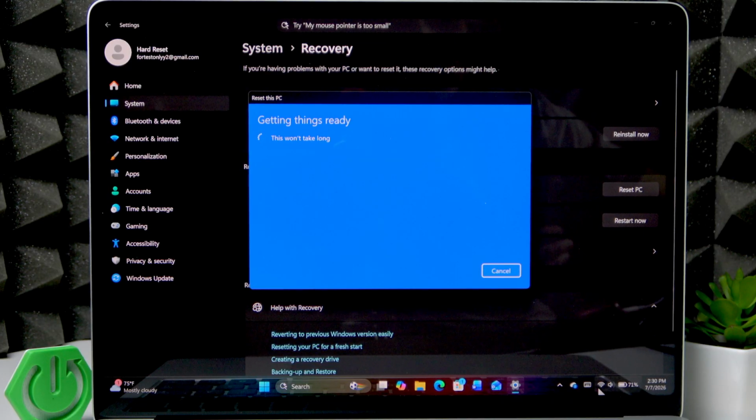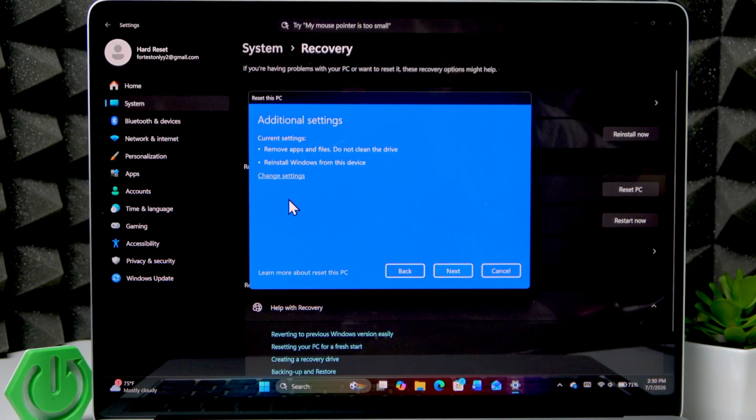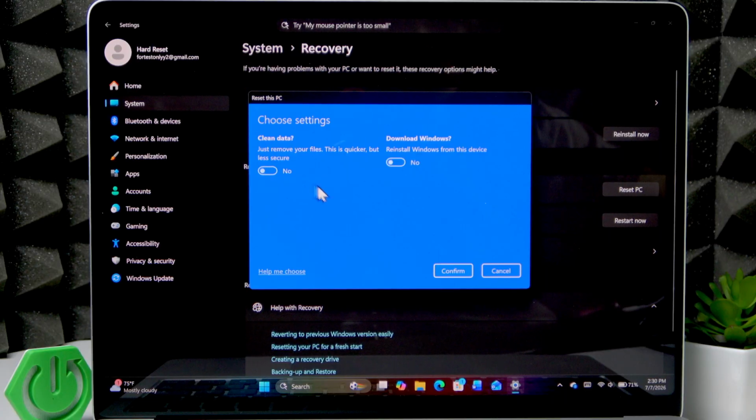Then if you are connected to the Wi-Fi, you can choose whether you want to download a new Windows copy from the cloud or reinstall it locally using the system files. If you suspect your Windows to be corrupted with some malware, use cloud download. And if you want to perform the factory reset quicker, go with local reinstall. Then click Change Settings on the following page.